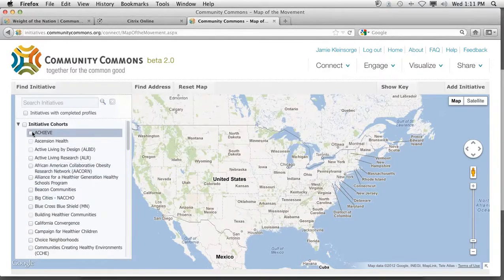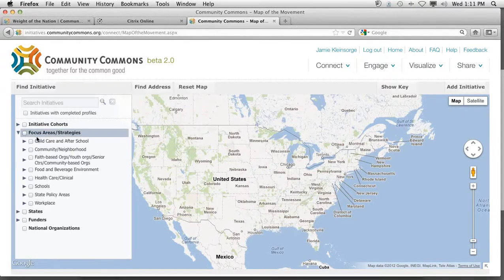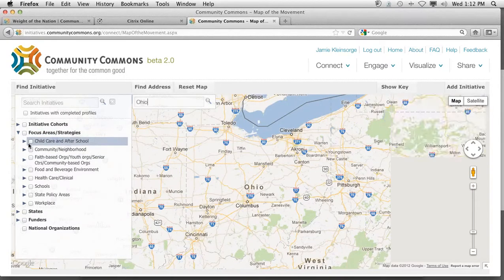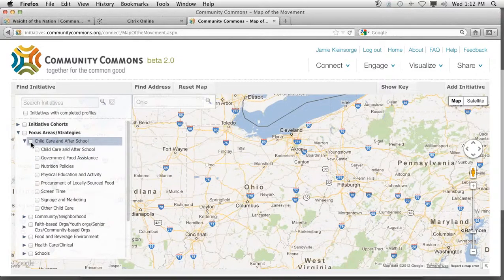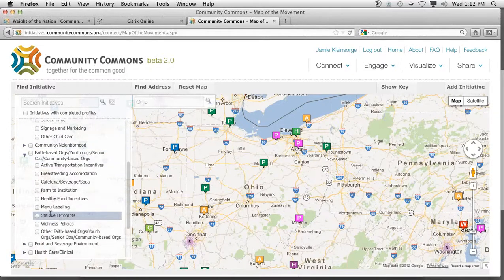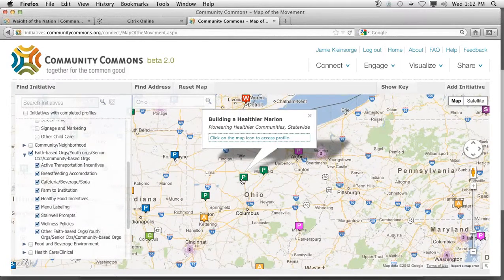But more likely, I think you might be interested in looking at who's working on a specific focus area and strategy. So let's say that you are working in Ohio. You are hosting a screening there, and you really want to make sure that you have folks around the table that are working in the child care and after school environment, and make sure that voice is represented. Perhaps more specifically, you want to know who's working on nutrition policies in the after school environment. And then you want to make sure that you have those from the faith-based community who are interested in working on those topics. So you can click that and identify these actual points.